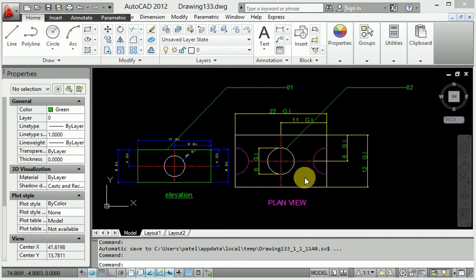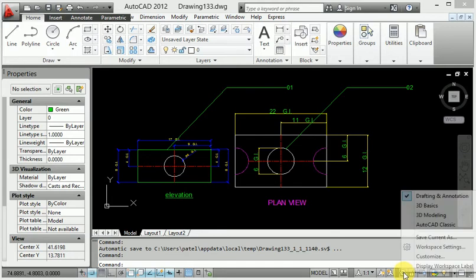When you switch to another background, such as 3D modeling, you go to here, this is called the workspace. When you enter the workspace, look at this here. Many types of workspace are available. First, drafting and annotation, 3D basic and 3D modeling, AutoCAD classic, save current as, workspace settings, customize, display workspace label.